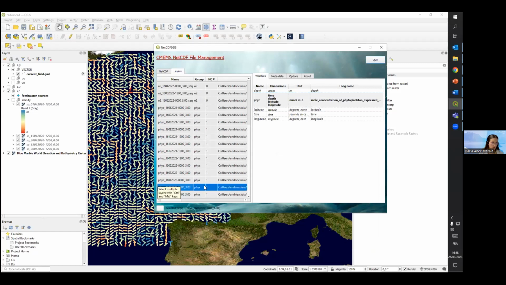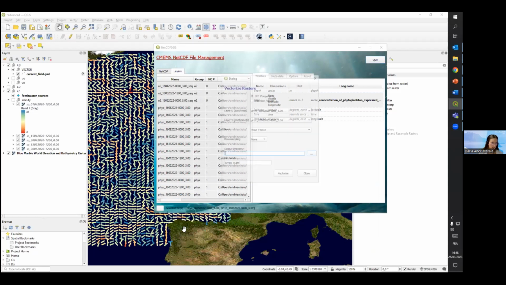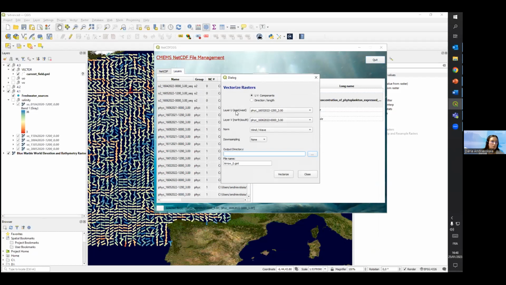For example, let's assume this is our 1 hour component. There are 2 components of our vector field, which we choose together by holding Control, right click, and there is this vectorize, which allows us to choose. You can see UV components, which is actually what we have here. You choose which one is east-west, which one is north-south. You choose if it's current or wind wave, which is current for us. You put output directory, file name, and so on.